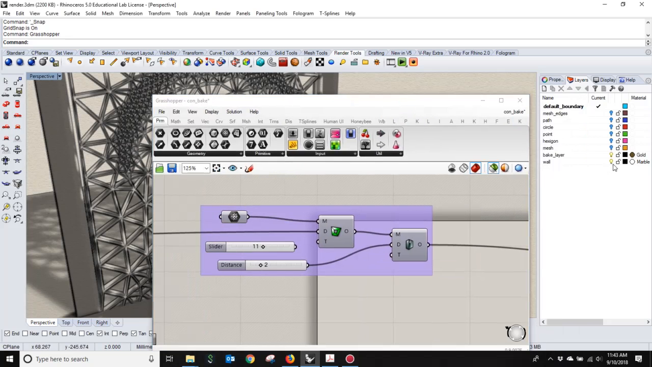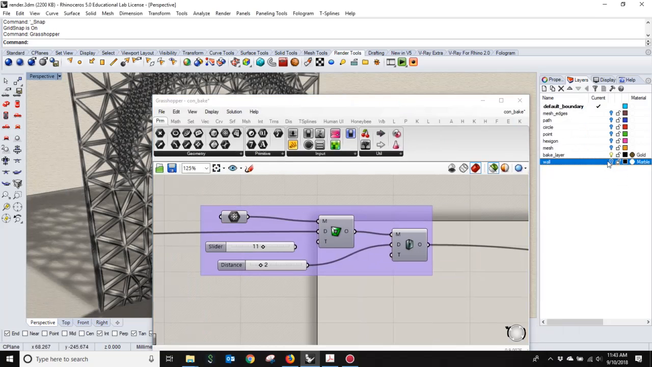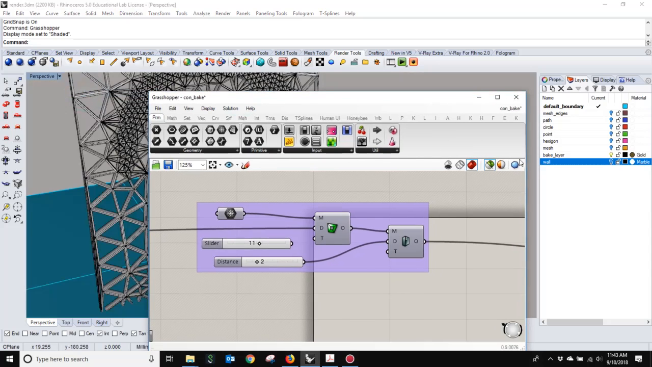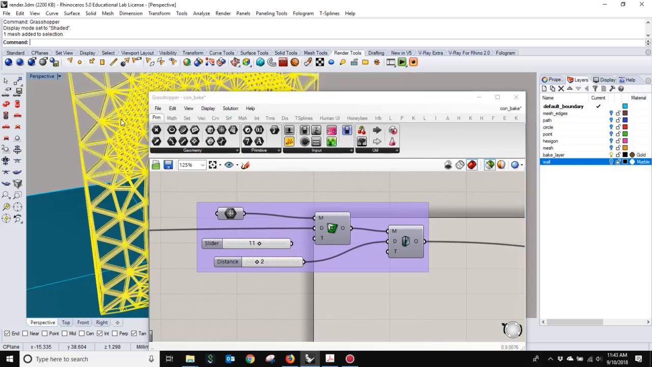Let me turn off the wall layer first. Switch the view to shaded. It's a little bit easier to see. Let me hide this guy. Okay.